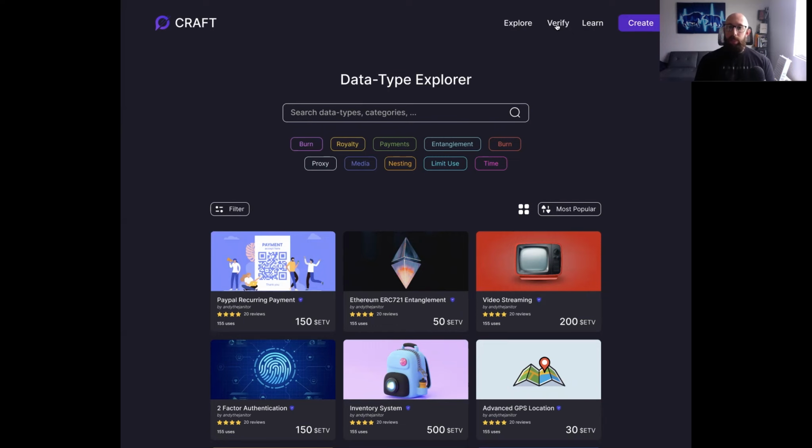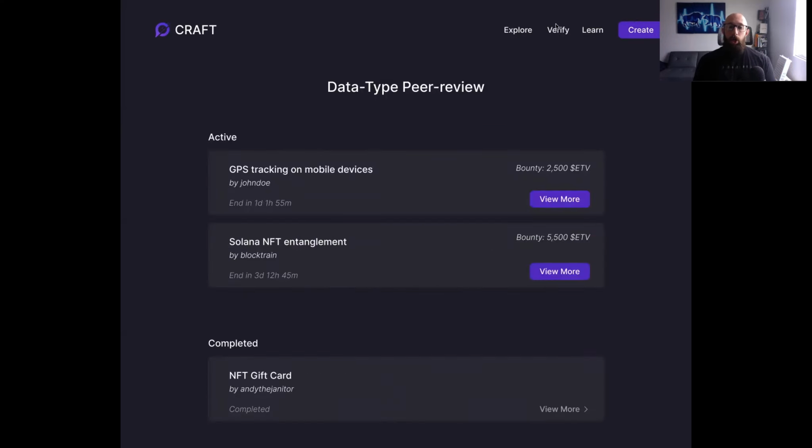Now, what you'll be able to see here is when you go to verify, a developer can take their newly created data type and post it as a bounty in ETV to be peer reviewed by other developers. So if I wanted to, let's say, peer review a data type for a Solana entangled NFT, I will be able to, as a developer, peer review that code and earn the bounty on top of it.